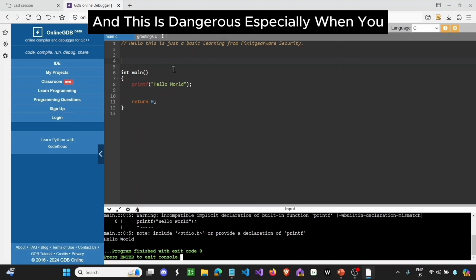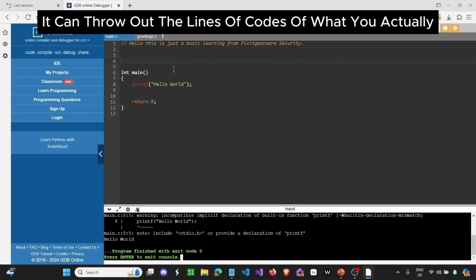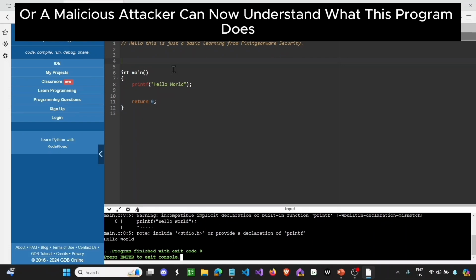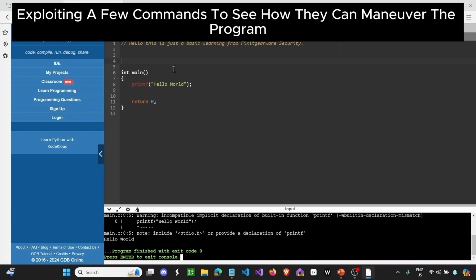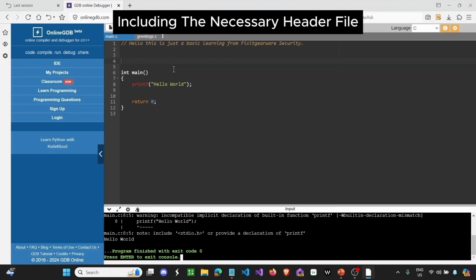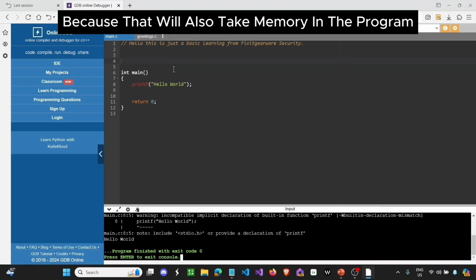So basically, this is what your code will be displaying to the user that is trying to use this program. And this is dangerous, especially when you write software or a tool. It can throw out the lines of code of what your program is, and a hacker or a malicious attacker can now understand what this program does, and by that, exploit a few commands to see how they can maneuver the program. So it's always good, each time you're writing a program, to include the necessary header files, understand the concept of what you're writing, and not include unnecessary headers as well, because that will also take memory in the program.